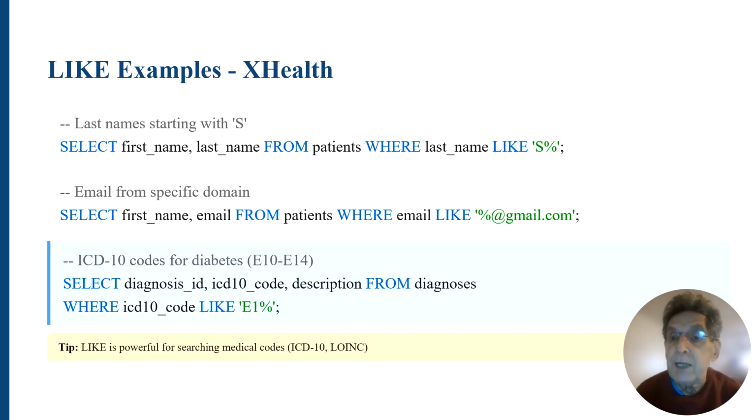All right, let's see the LIKE in action with some healthcare data. The first example, finding patients whose last name starts with S. We use WHERE last name LIKE 'S%'. A simple pattern matching for name searches. The second example, finding patients with Gmail addresses. We use WHERE email LIKE '%@gmail.com'. The % matches anything before the @ sign.